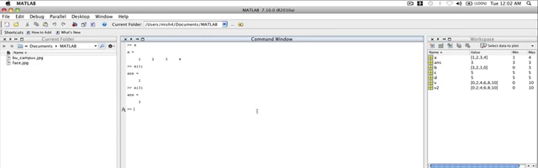Additionally, we can modify a vector by doing this. We can say that a of 3 is equal to 6. And now we see our new vector a is 1, 2, 6, 4. And we notice that the third element in this vector has now changed from 3 to 6. So that's one way of manipulating vectors and accessing their different elements.